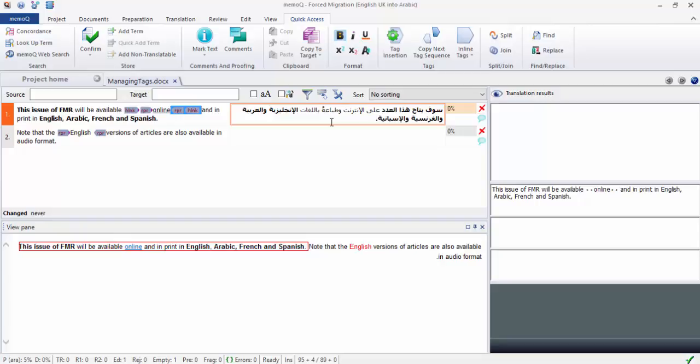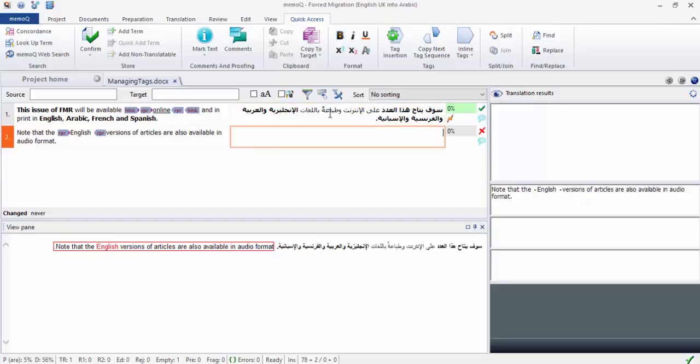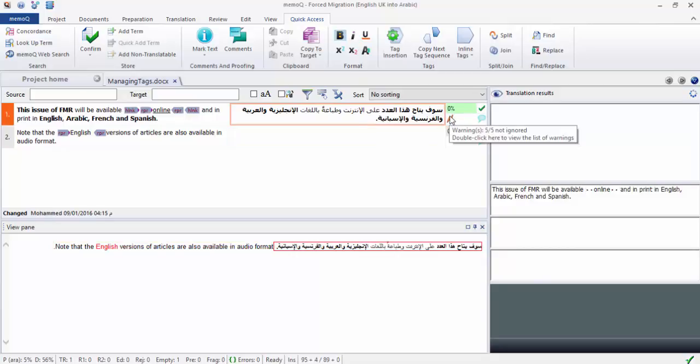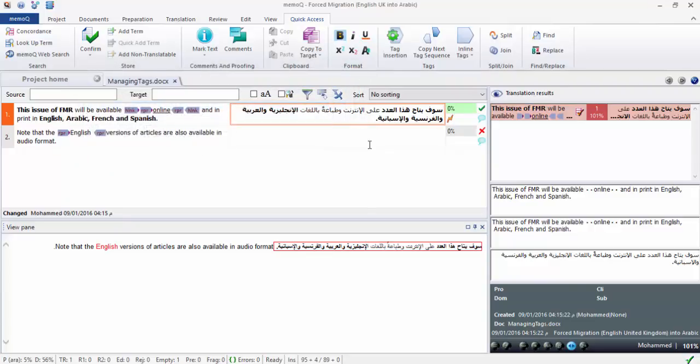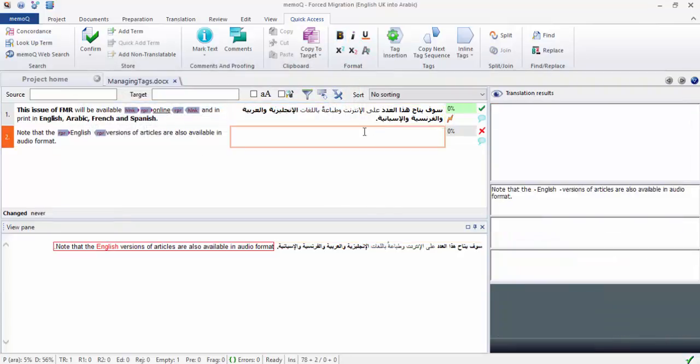We confirm now, Control and Enter. You see now we have a problem here. Here we have a warning. If you double click, it will tell you we have some problems. And these problems are that the tags, the HLNK and RPR, are not reflected in the translation. Let's move now to the second one, and just let's keep the tags unattended to.